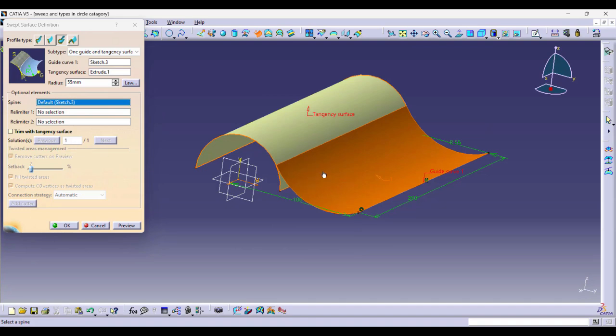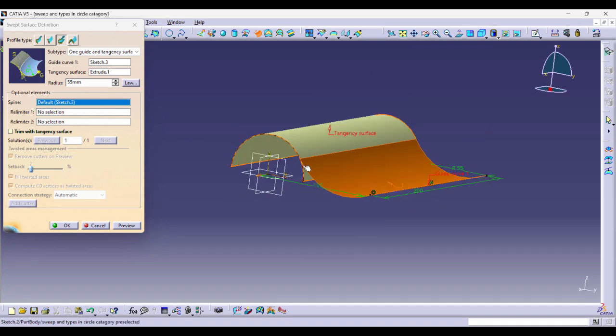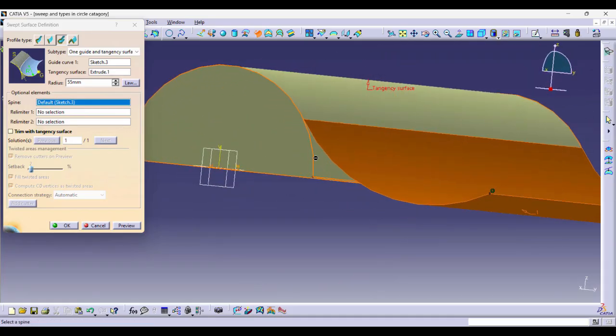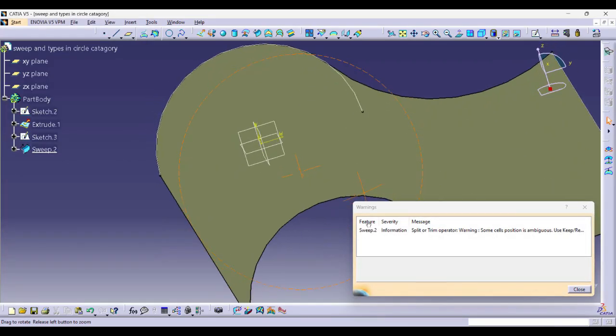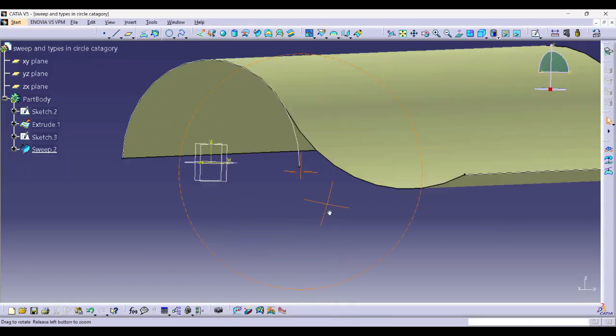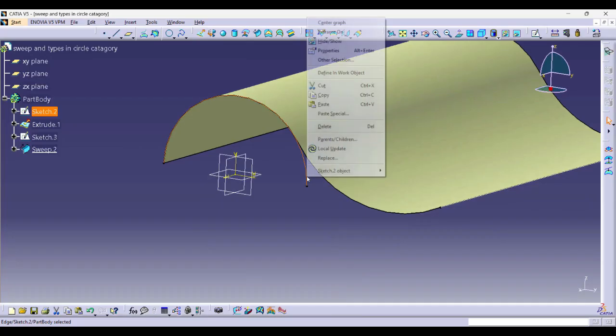We cannot flip these sides in this type, but we can remove this extra surface here. We'll zoom it a little bit. This surface can be removed just by clicking on this option, that is trim with tangency surface. Say preview and OK. Now we can see the extra surface which was coming has been removed. Say close and finish. We'll hide this sketch.